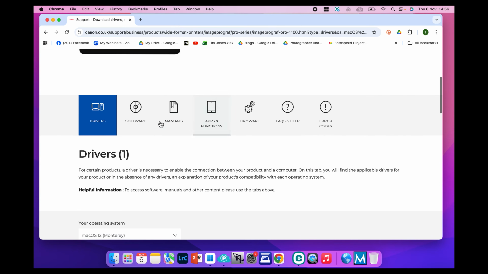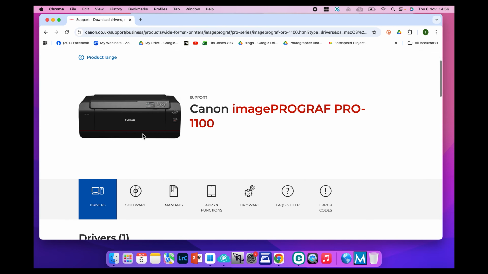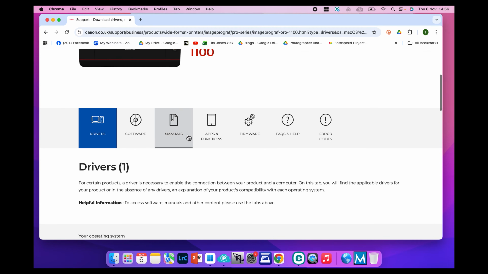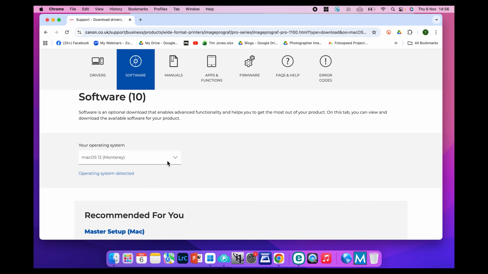And we're going to scroll down. So we've got a nice picture of the Pro 1100 here. We're just going to scroll down. We've got driver, software, manual, apps and functions. We're going to click on software. Now we're going to just check our operating system. As I've said in other videos, my laptop is a little bit old now and we're still on Monterey, but everything is still the same, even if you're on Sequoia and things like that, to just check that you are on the right operating system here.